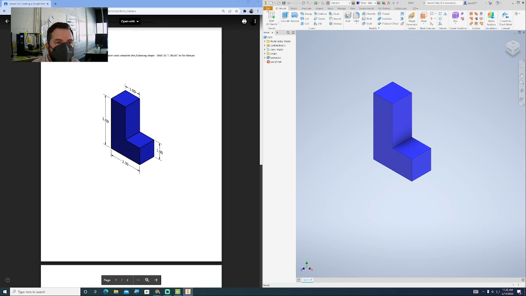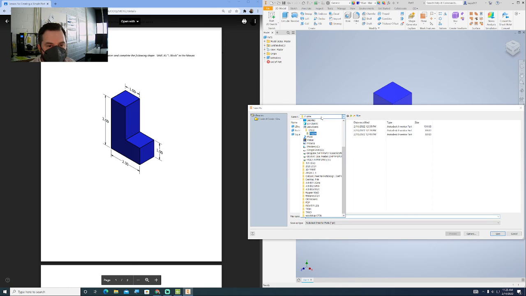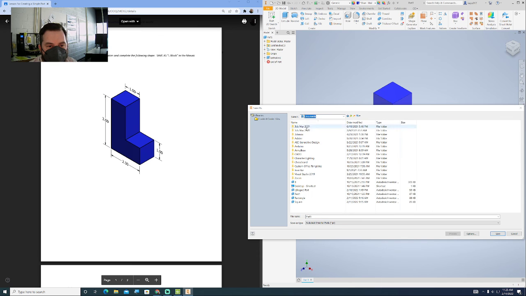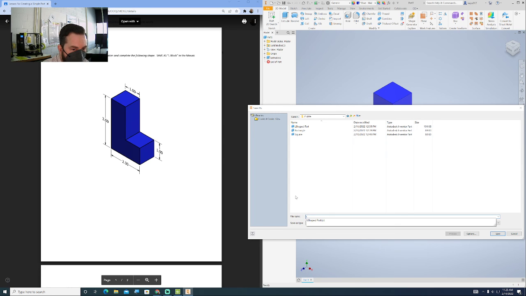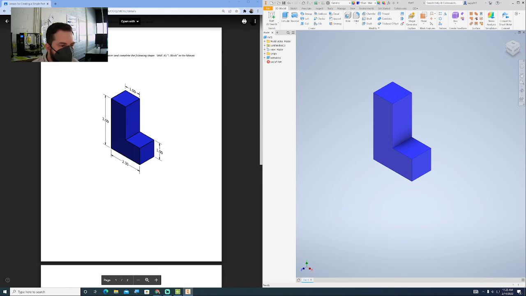When I'm done, I'm going to save my part. I want to keep everything in my documents folder, inside of a CAD folder, inside of a puzzle folder. And we want to name our parts respectively as to what they are. So this is going to be L shape part. Okay, and you can go ahead and save that. And that is how you make those simple parts.